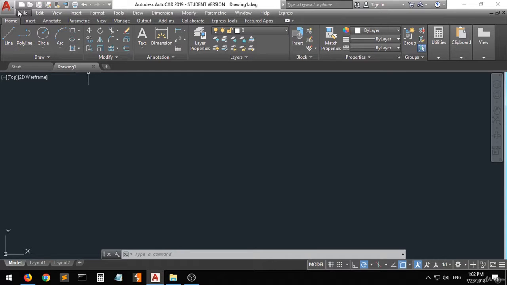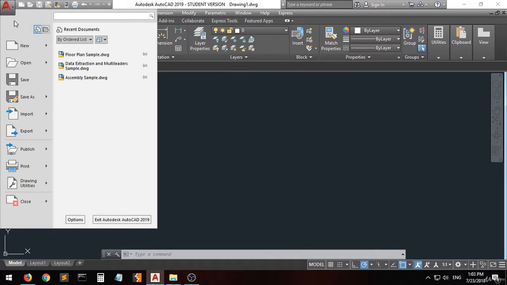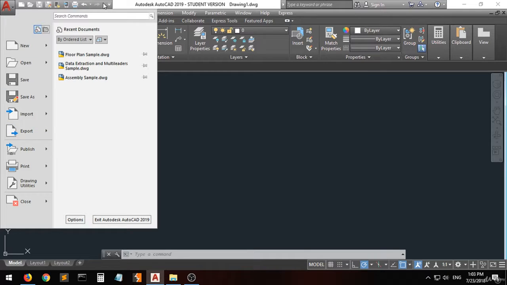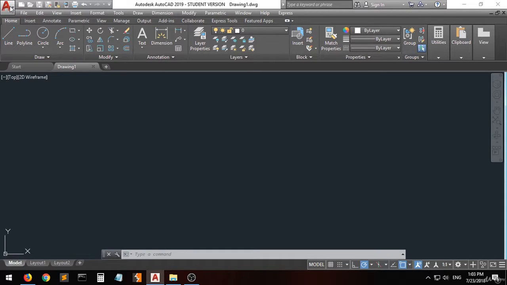When you move to the left, you can see some quick access commands like new, open, save as, and other buttons or commands. We have print or plot over here. This is the menu button. When you click on it, you still have the same commands or buttons that appear on this bar. Going down here, we have some pull down lists.